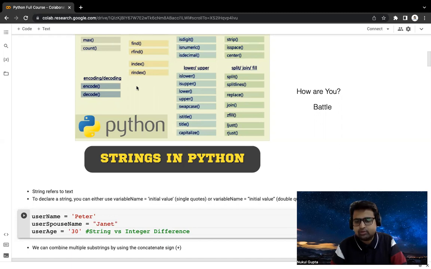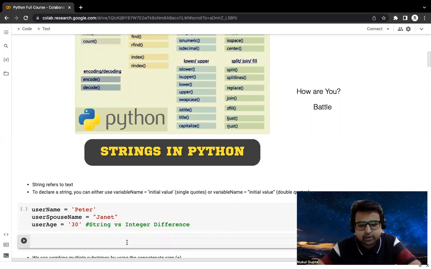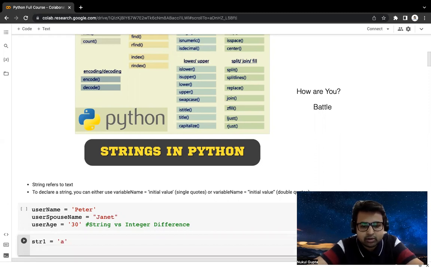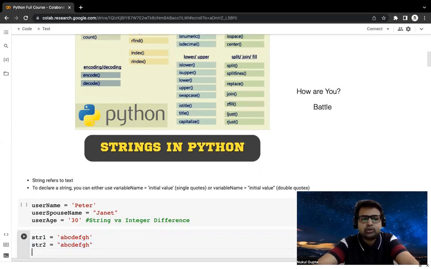Now, why is it so? Why are we having three options, which means, what is the difference between all the three variations? So let's try to look at it. Let us suppose I have a string in single quotes. String is a sequence of characters. Similarly, I can have a string in double quotes. And I can also have a string in triple quotes. Now see, what is the difference?